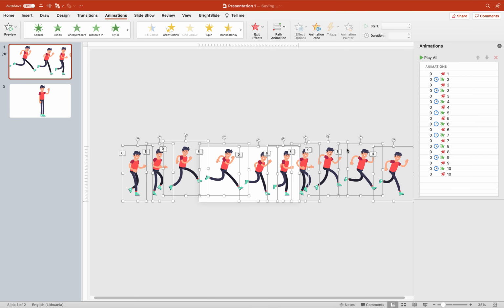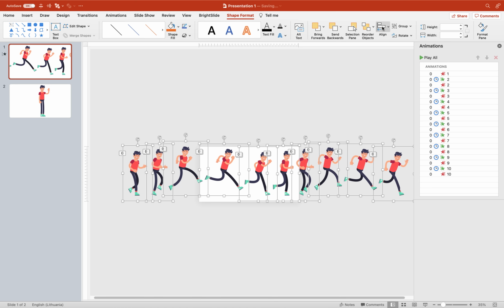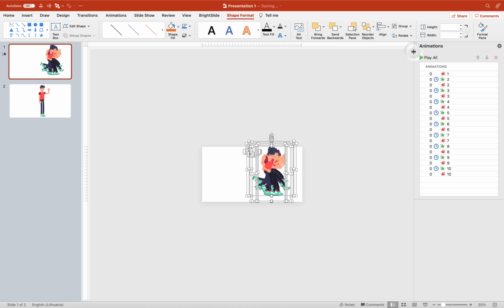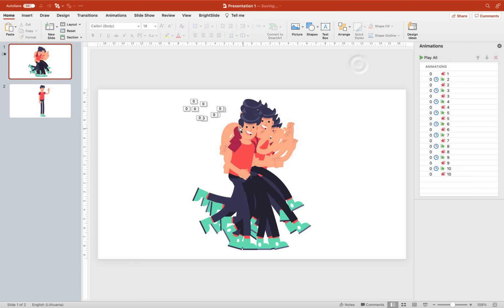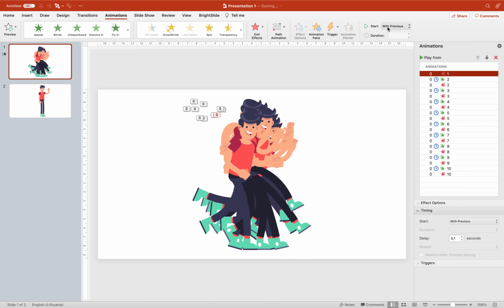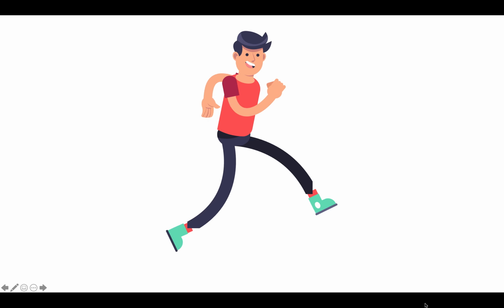And now we can select all of these runners. And let's go to align options and let's align everything to the center. So all of these runners are sitting on top of each other. And once we play the presentation, all of these frames should show and hide themselves one after the other. So let's check it out. Alright, so here's the result. Let me rewind and let's check it out once again.